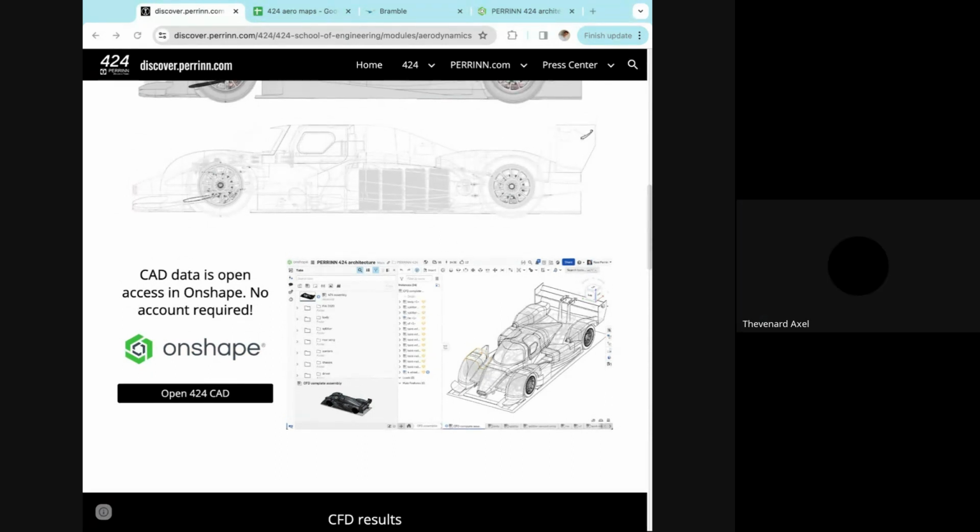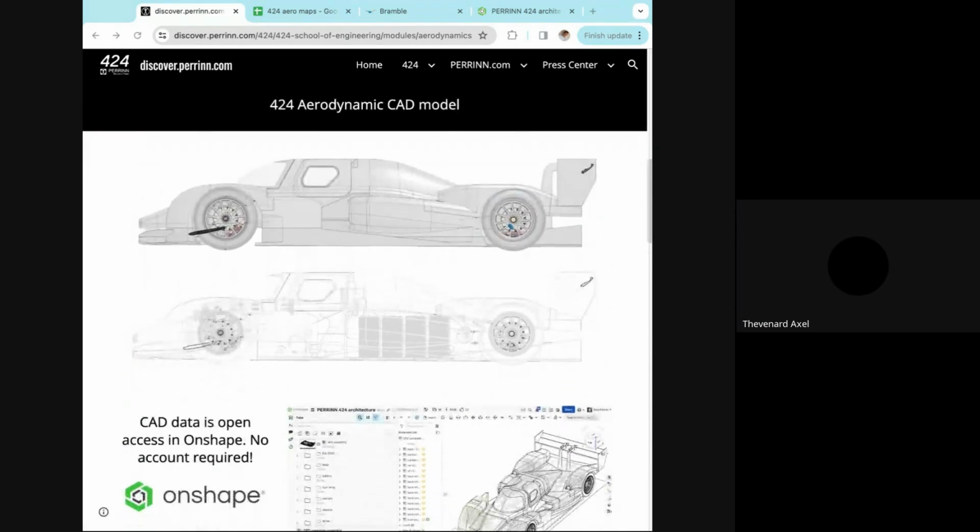Sorry. How do you feel about the fact that any of the CFD that you've done has not been validated with either wind tunnel data or whatever? Thank you for that question.